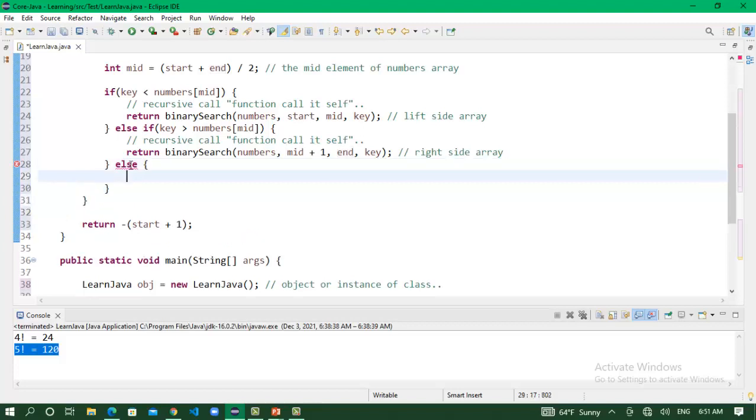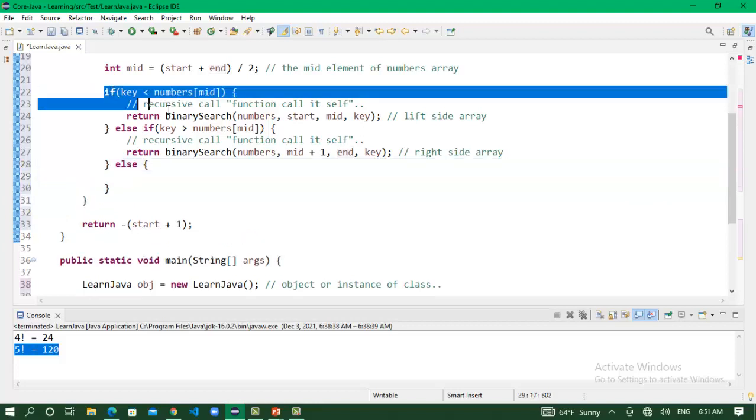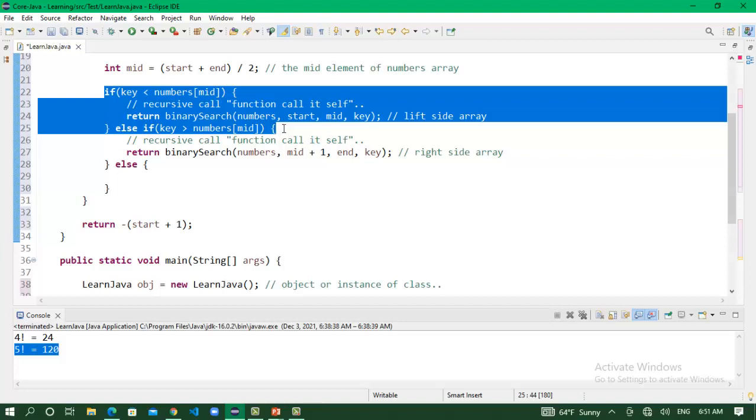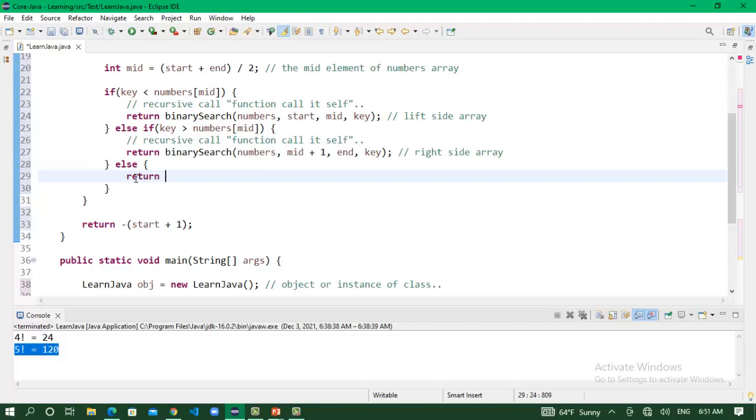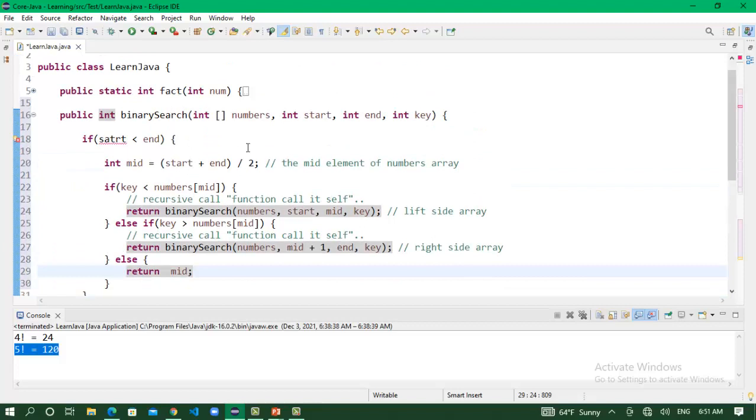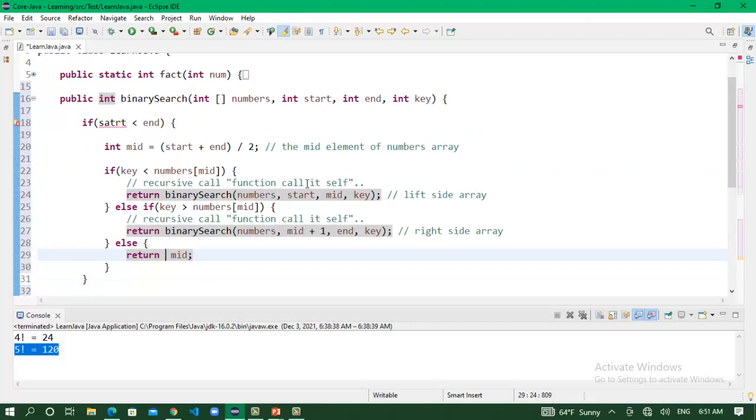If these two conditions are wrong, we know that the key is exactly equal to the midpoint. In that case, return mid. That is our binary search algorithm implementation. If you do not understand the binary search algorithm, you can search on Google, and first you should know the binary search algorithm. After that, you can implement this algorithm.